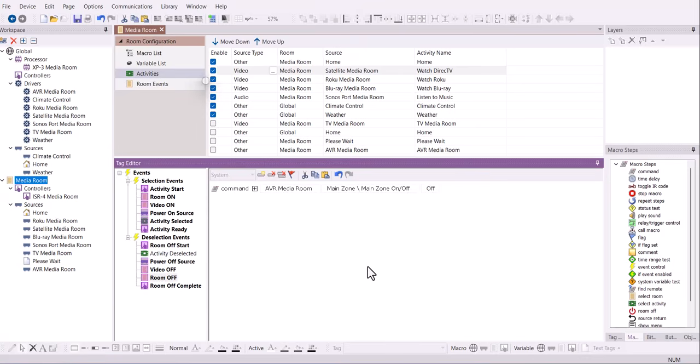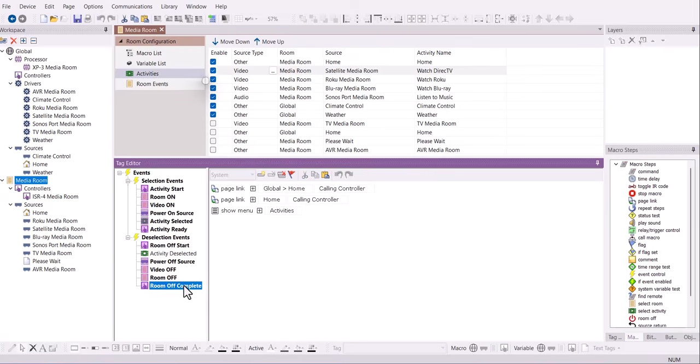Now, the controller is going to want to get back to its original starting page, kind of like when you're done with a website and you're ready to use it next time, it starts back at the home page. Well, Room Off Complete is no different. This is programmed for you to automatically jump back to the home page, whether you're a global multi-room controller or a local room controller, and it will make sure that the activity menus are exposed. Let me show you what I mean.